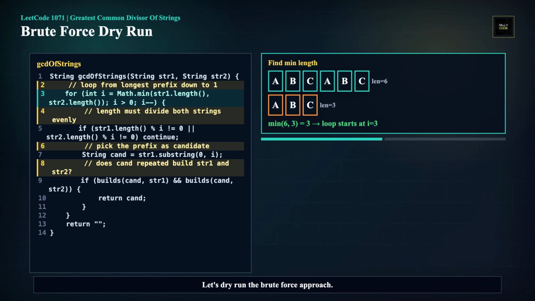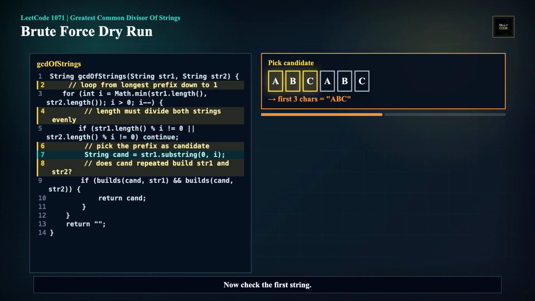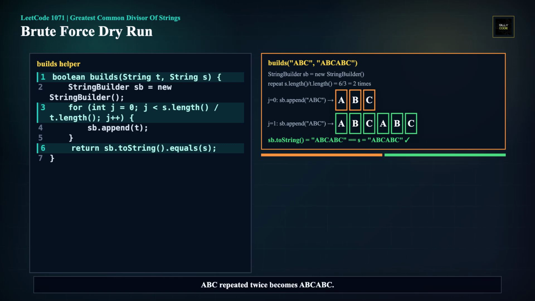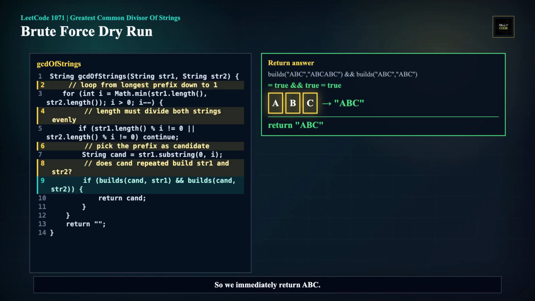Let's dry run the brute force approach. Suppose str1 equals ABCABC, str2 equals ABC. The smaller length is 3. So we begin with a candidate length of 3. Take the first 3 characters, ABC. Now check the first string. Can repeating ABC build ABCABC? Yes. ABC repeated twice becomes ABCABC. Perfect match. Now check the second string. Can repeating ABC build ABC? Also yes. ABC repeated once is ABC. Both checks passed. So we immediately return ABC.